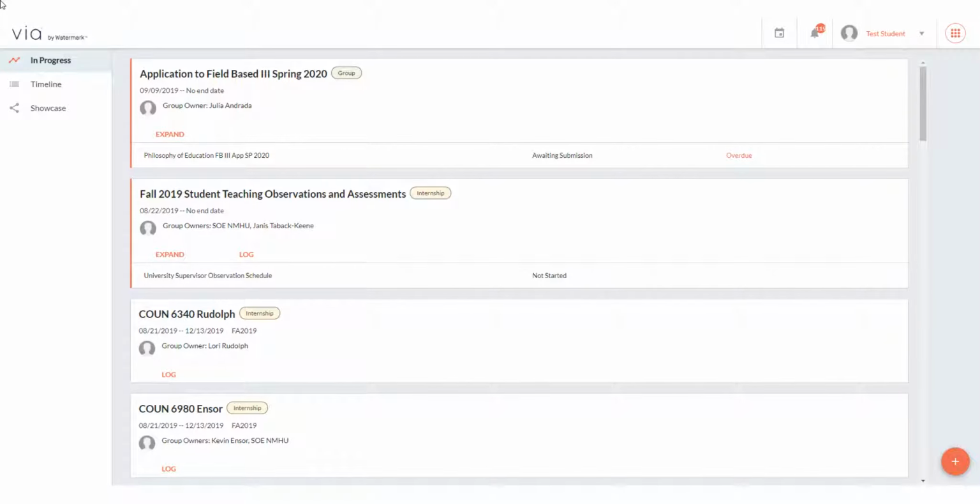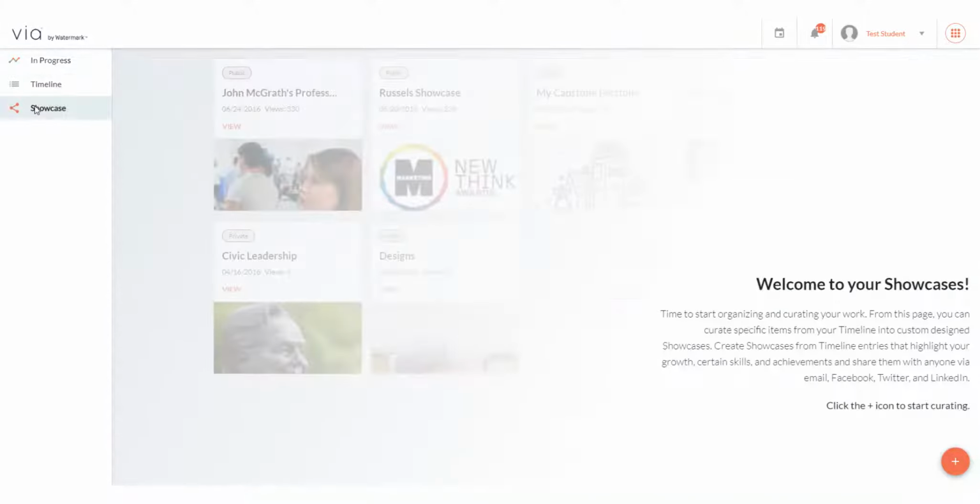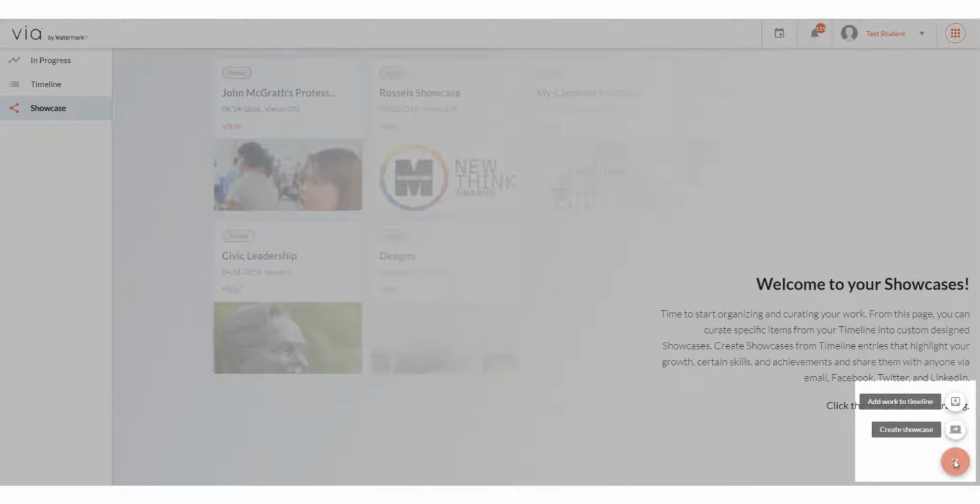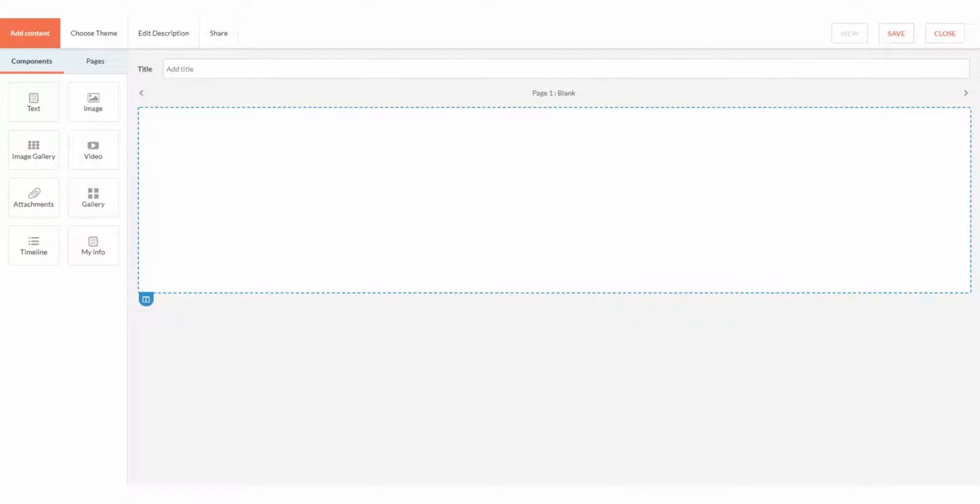To access the Portfolio Creator tool in VIA, you'll first need to click on the Showcase tab on the left side of the screen. On the Showcase page, you'll next need to click on the button on the bottom right side of the screen. This will bring up two different options. We want to click on the Create Showcase option. This will bring us to the Portfolio Creator page. This is the page where we'll do the bulk of our work preparing our portfolio.